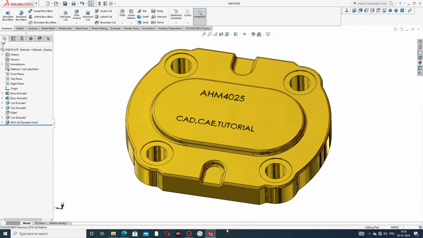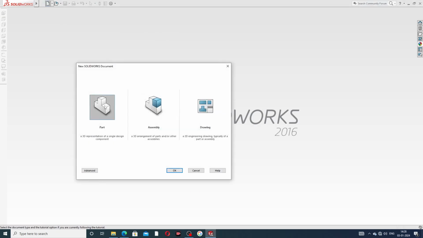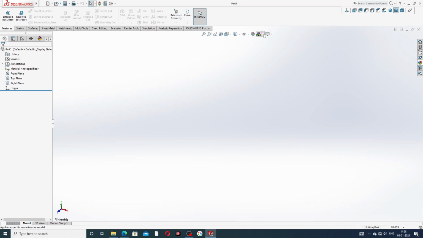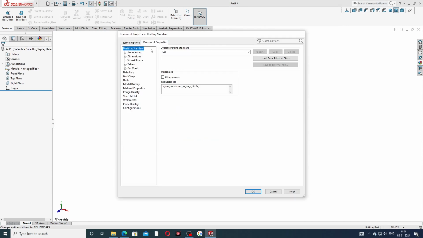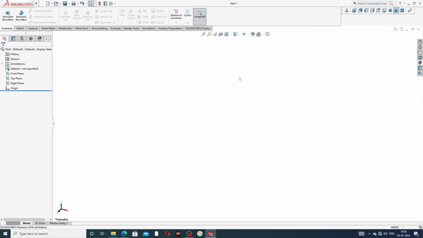Let's start here. This body is designed. At first select a part, and some settings are very important. Plain white, then go to the option, and in the option go to document properties. Image quality is set very high because all the geometry lines look perfect and correct.